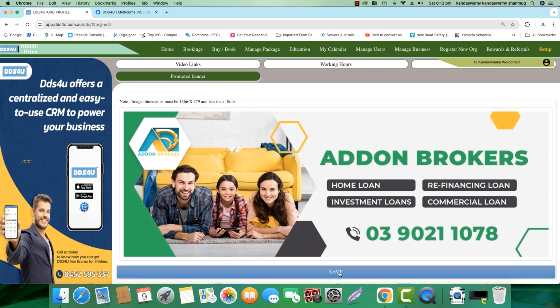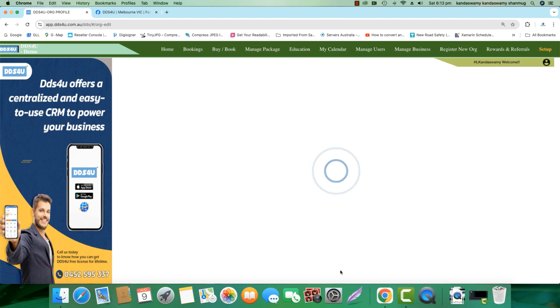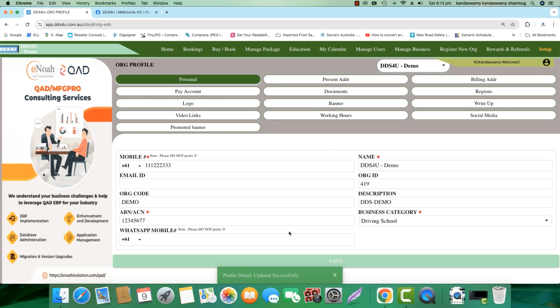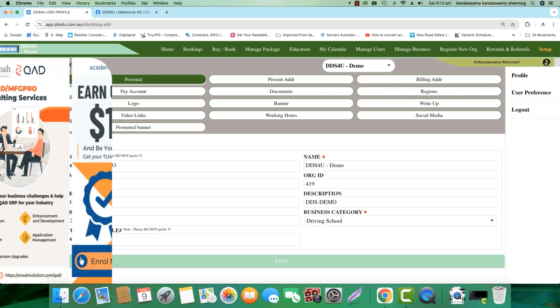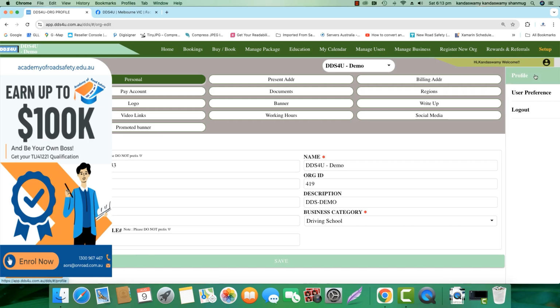I've added a different banner and I've saved it. So your org profile is set up now. Now, next one, you have to set up the personal profile of the person who is going to manage the platform. So if you click the photo icon, you can see the personal profile.